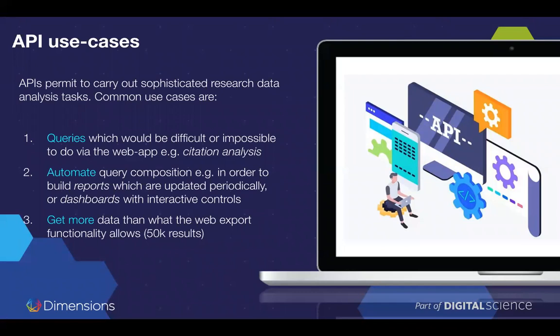So what are the use cases people have when they come to the API? So they may have some queries that would be difficult or impossible to do using the web application. So for example, citation analysis, queries where, for example, you want to take the results of the first query and pass them on to the results of another query and to do that over and over. So citation analysis is probably a very, very common use case.